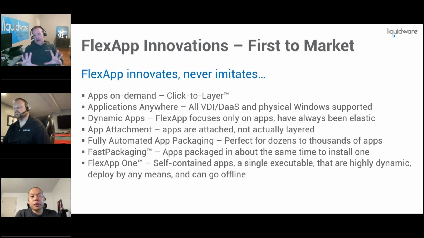All VDI and DaaS, any way you deliver Windows, FlexApp is compatible with, even offline. That is as anywhere as it gets. There's no one else out there that can deliver an application without a heavy agent and do that offline. So we innovated in that area, and we've got an innovation coming within the week. Now we do that with FlexApp One, a container that can go anywhere. Within the next week, we plan to deliver that same functionality for traditional FlexApps as well. So if you're running a traditional FlexApp format, you can take that offline as well. We already did it and have long done it with FlexApp One for the last couple of years.